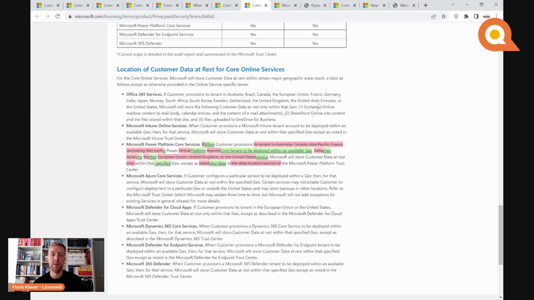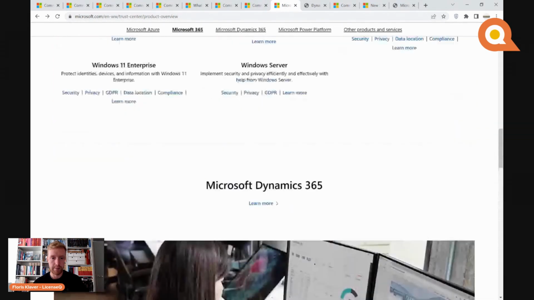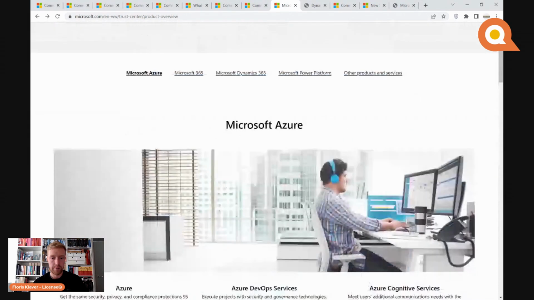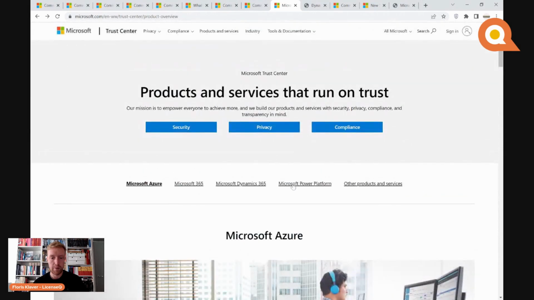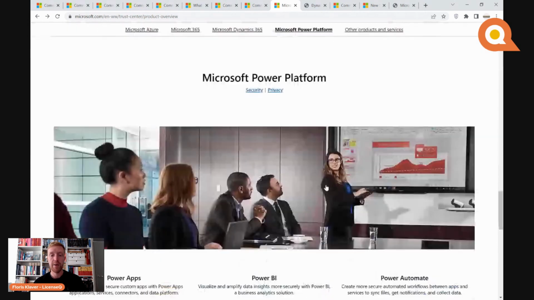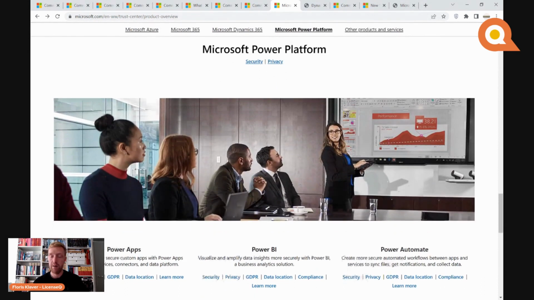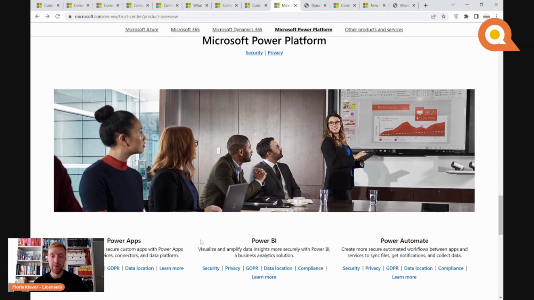And that begs the question, well, what's the Trust Center? So if you go to the Trust Center, and I specifically went to the Trust Center for Microsoft Power Platform, but you have all the resources here: Azure, Microsoft 365, Dynamics 365, and the Power Platform. This is basically a dynamic website that Microsoft maintains, giving you more background and information and comfort around how they handle security, privacy, data, compliance, etc.